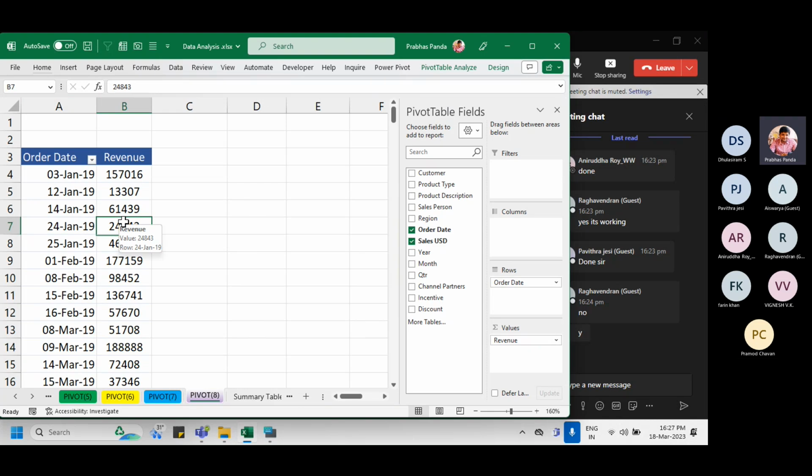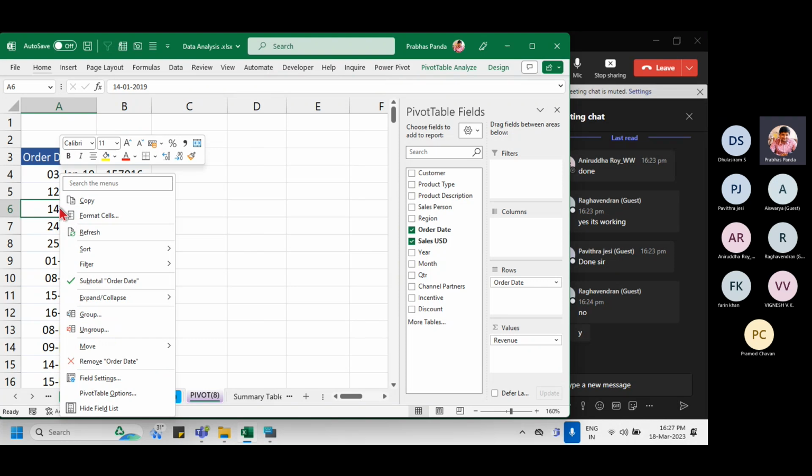And if you are working up to the 2013 version of Microsoft Excel, the data turns up like this. The automatic grouping option of our pivot table for dates will be available only if you are in 2016 and above versions of Microsoft Excel. So now, keep your cursor in one of the date cells, right click upon that. You will be getting an option called group.